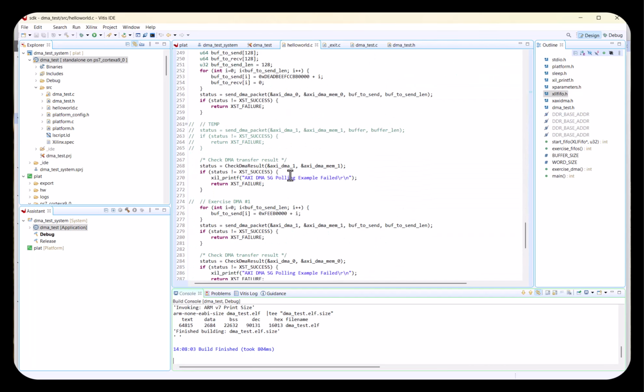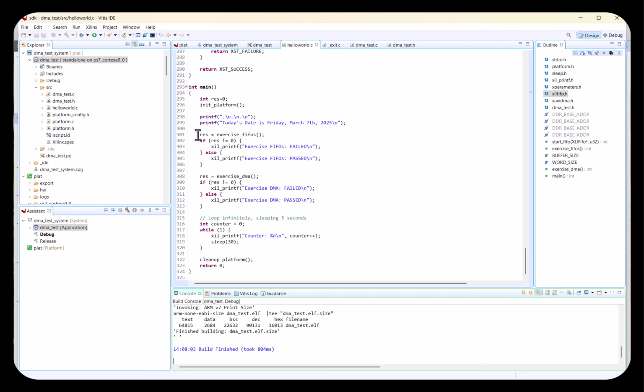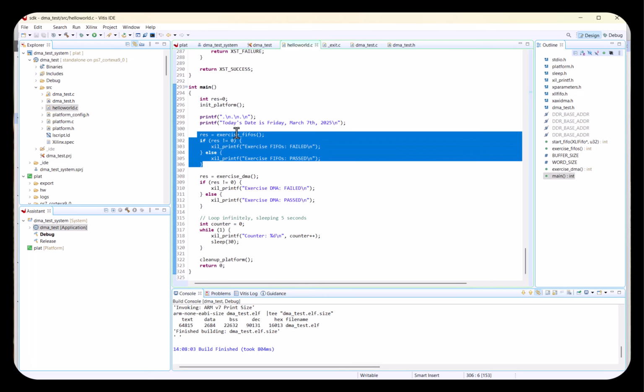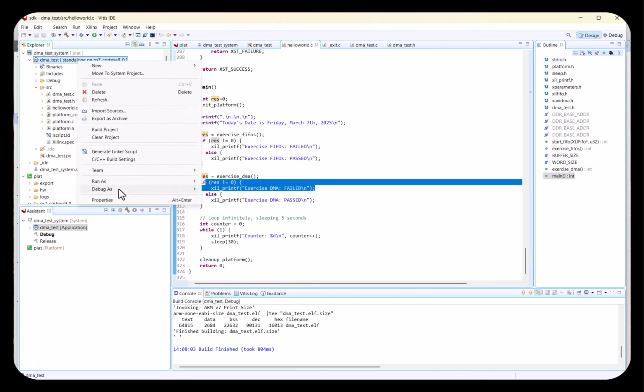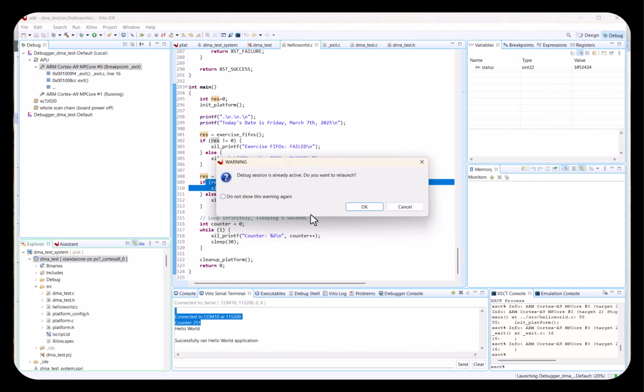And actually, let me explain what it does. The first thing it does is that it writes to one of the FIFOs and it reads from the other. And if there are no errors and the data matches, it'll return 0, exercise FIFOs passed. Same thing for the DMA. If the response is not 0, DMA failed. So really quick, let's give this a run. Debug as, launch hardware.